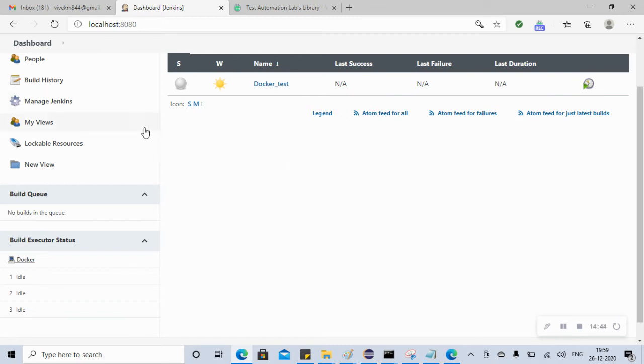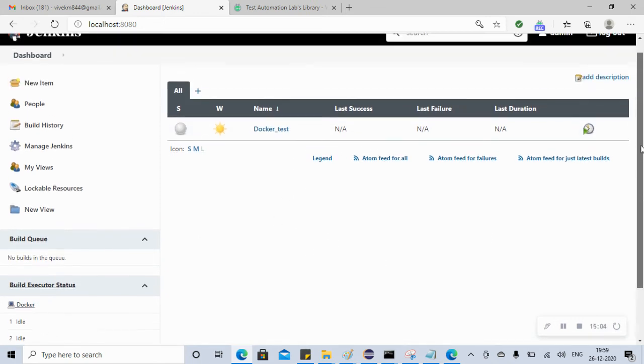But suppose there is a master also, which we have deleted. If there is a master, it will try to execute docker ps, but since we don't have Docker installed in our master, it will fail. So that's why we deleted it, and now we have only this Docker machine here. Now let's build it. Okay, so let's see.